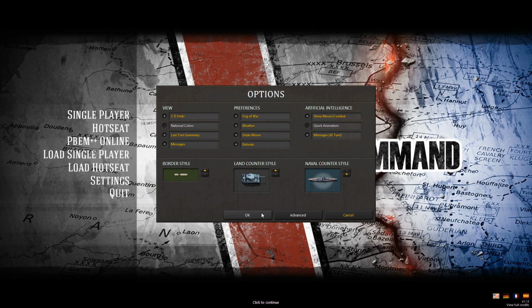Or if there's a mod to get the earlier style counters. I really love that. That's sort of one of the main pluses of playing this game.